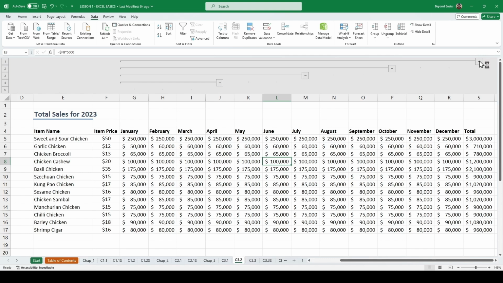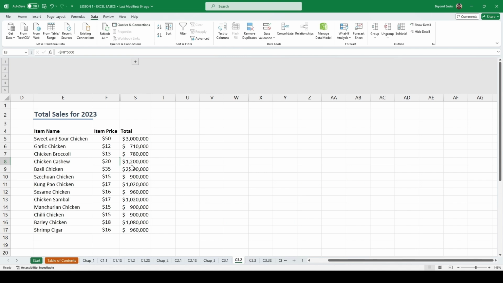Now let's group all the columns together. Now as you can see, the item price and the total column are side by side now. So when we change any of the values here, let's change this to 100. You can see the total update.